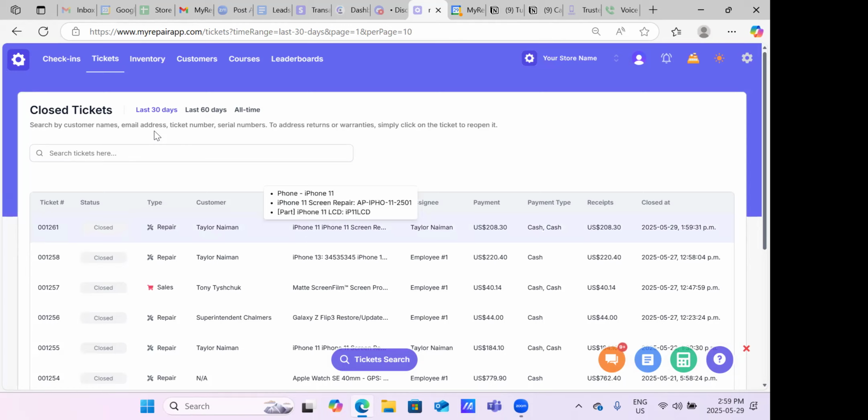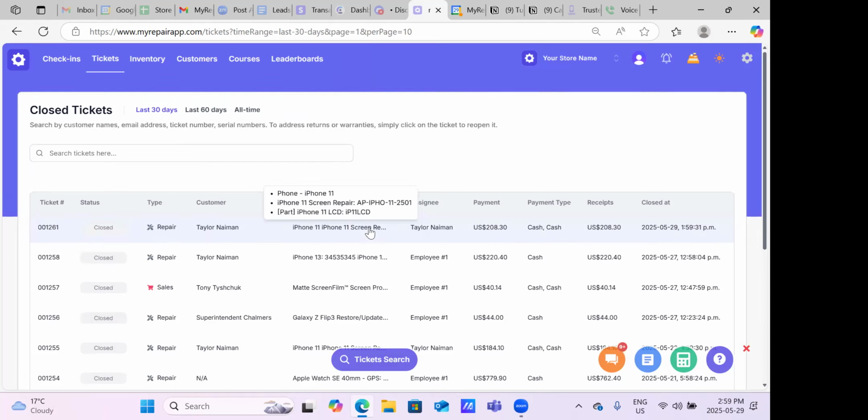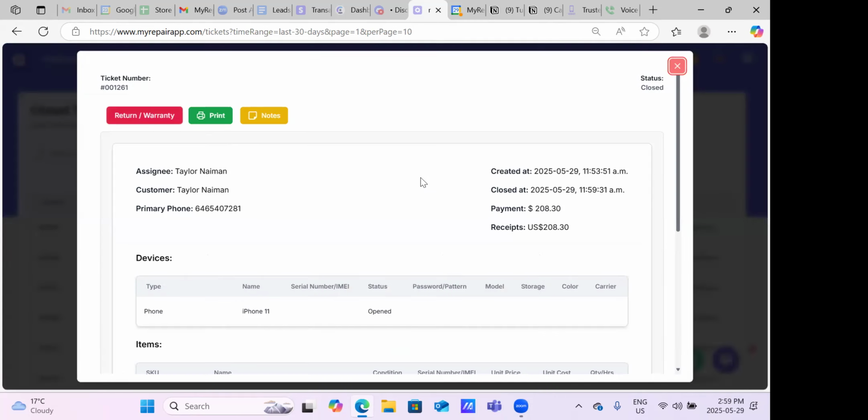This is the closed tickets. You can search by these many different methods here, from name, email address, ticket number, serial number, right here in the search bar. And let's say it's a return, you're just going to click on the ticket, and you're going to go to return warranty. It's going to reopen the ticket and just follow the prompts from there.